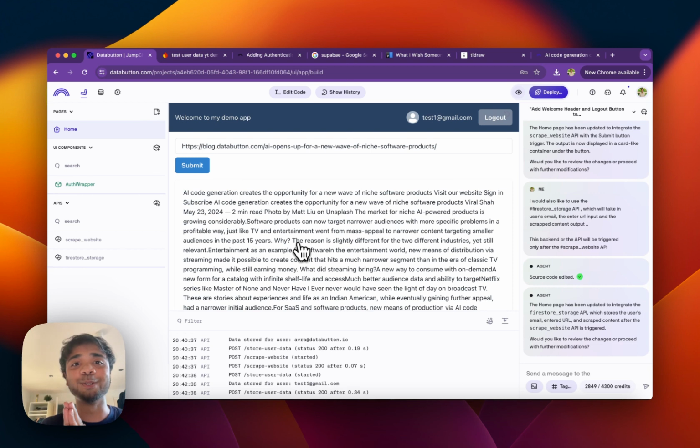The next part would be to set up some sort of payment with your app. That would be the best, ultimate way to connect all these three things together.